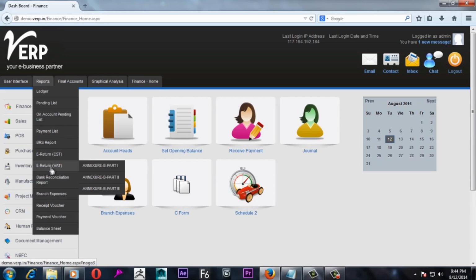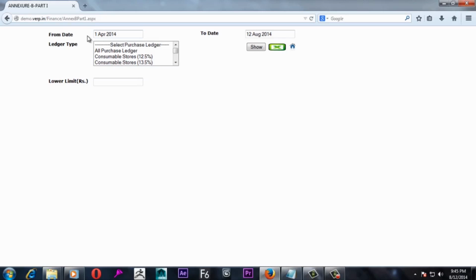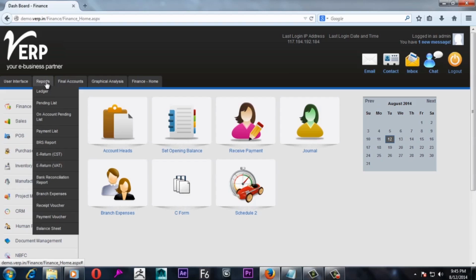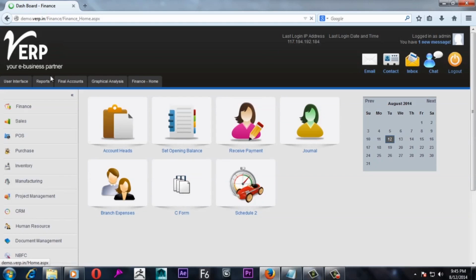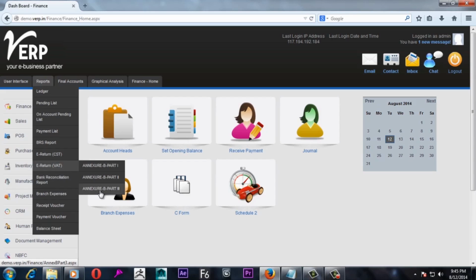After this, go to the next subcategory, E-Returns VAT, and under this, click the option Annexure B Part 1. Here, fill in the details from date, to date, ledger type, and lower limit in rupees. Choose the Show option to show the details. Then go to Annexure B Part 2 under E-Returns VAT. Fill in the details such as from date, to date, and lower limit in rupees. Click Show to show the details. Do the same for Annexure B Part 3.